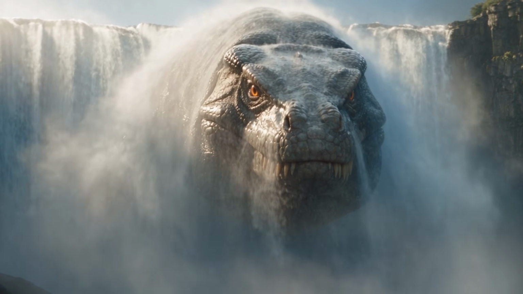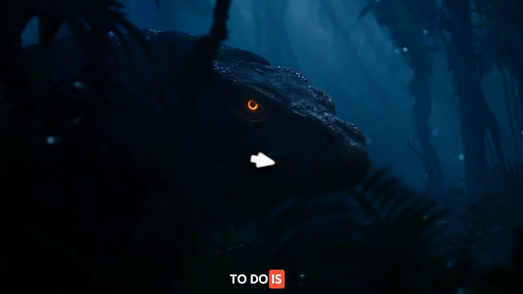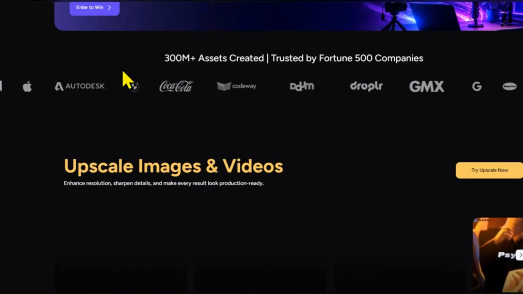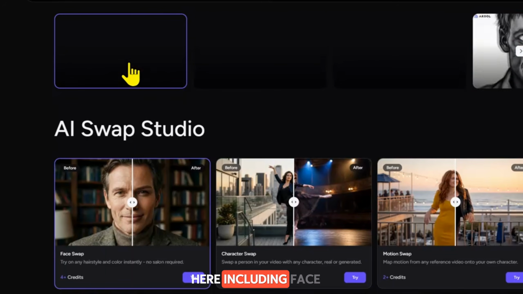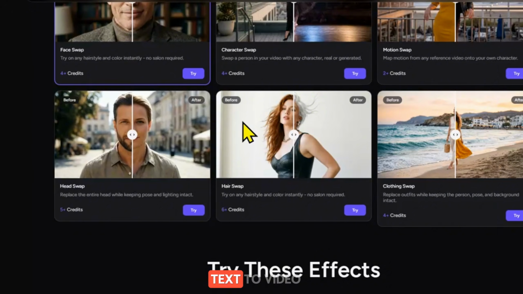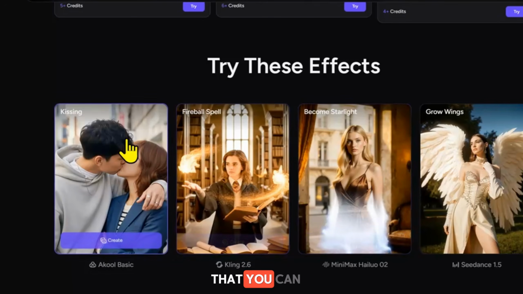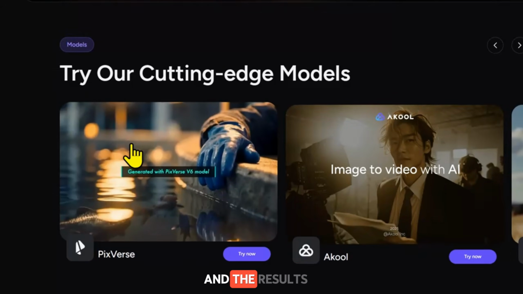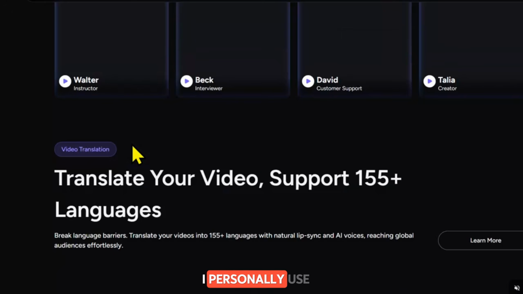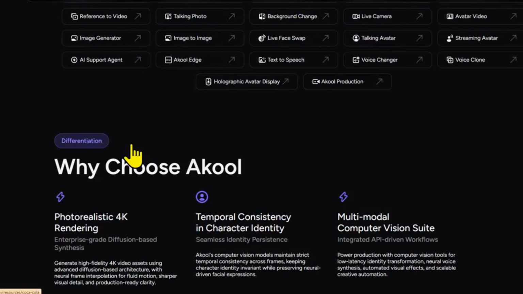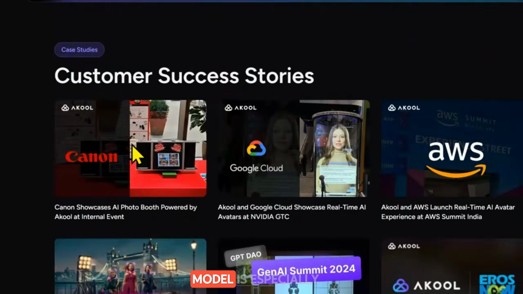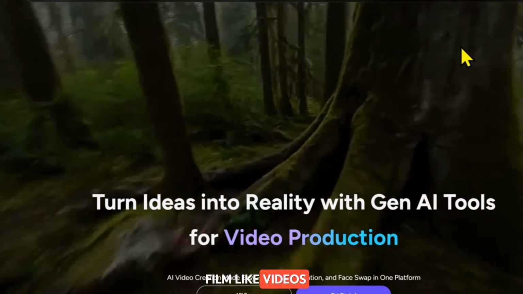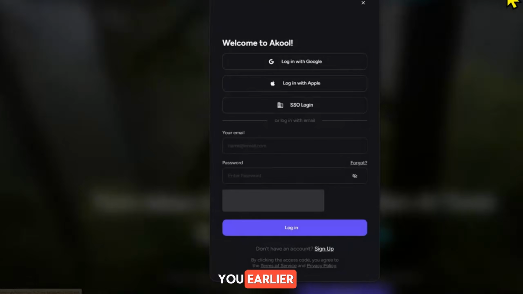First of all, what you need to do is open the website. This is an amazing website for creating videos. You have a lot of options here, including face swap, image to video, text to video, and many other features that you can use to create videos. It's a really impressive website, and the results are also very good. I personally use this website myself. Their Seedance 2.5 model is especially amazing. You can create highly realistic, film-like videos with it, just like the one I showed you earlier.